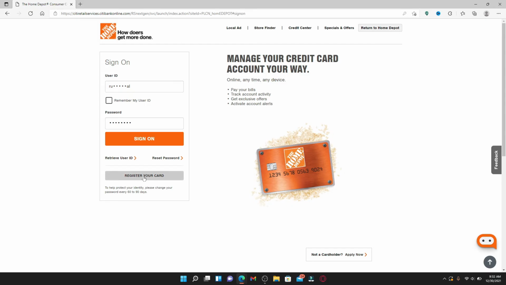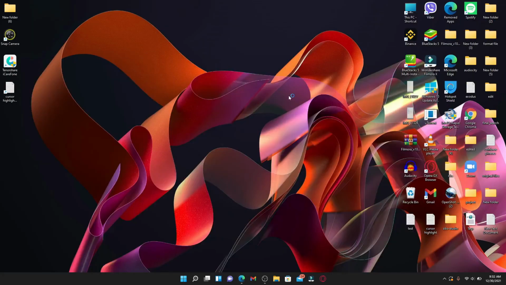With your Home Depot credit card account, you can manage your credit card on the go, pay your bills, get exclusive offers, activate account alerts, and much more. Finally, after you are done entering all of the credentials needed and you're ready to log into your credit card account, click the sign on button, and that is it. You'll find yourself inside your credit card account right away.